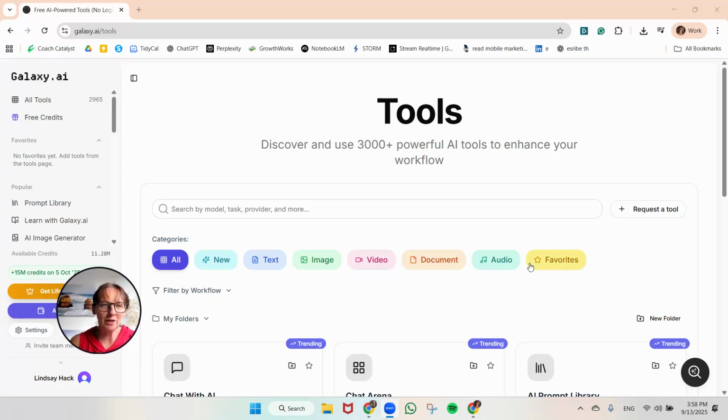All right, I want to do a quick tutorial and a bit of a review on Galaxy.ai. I actually just came back from the gym, so I'm a bit of a mess, but you know what? This is what it's all about. So it's discover and use 3,000, currently 2,965 tools, all in one place.